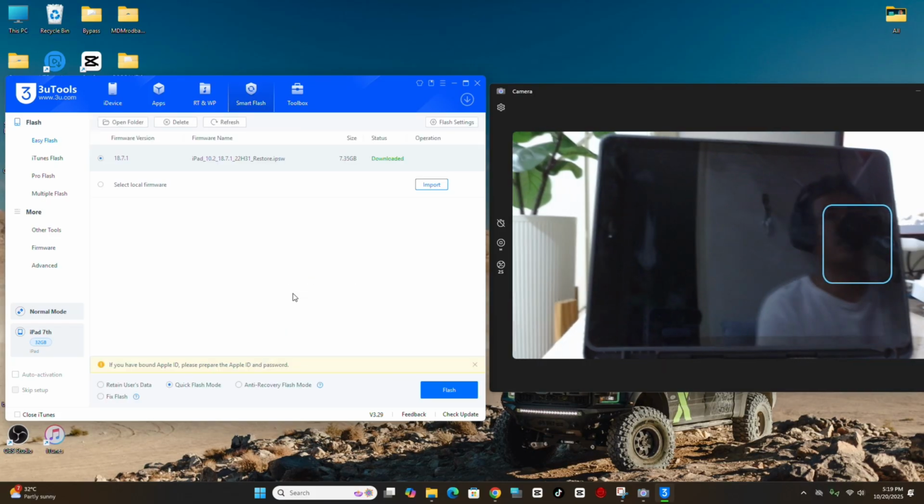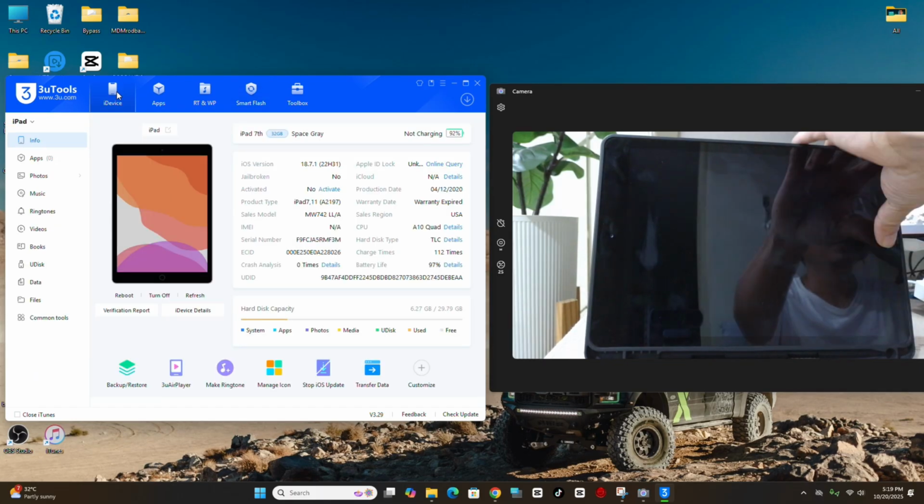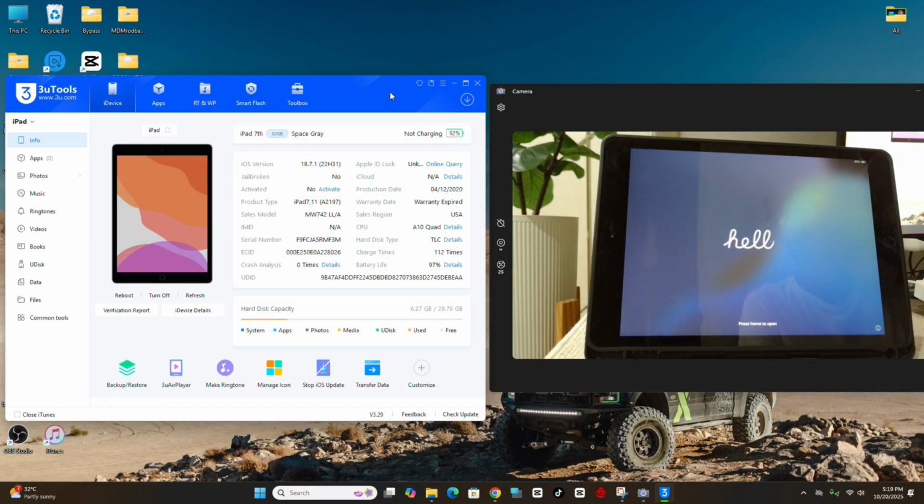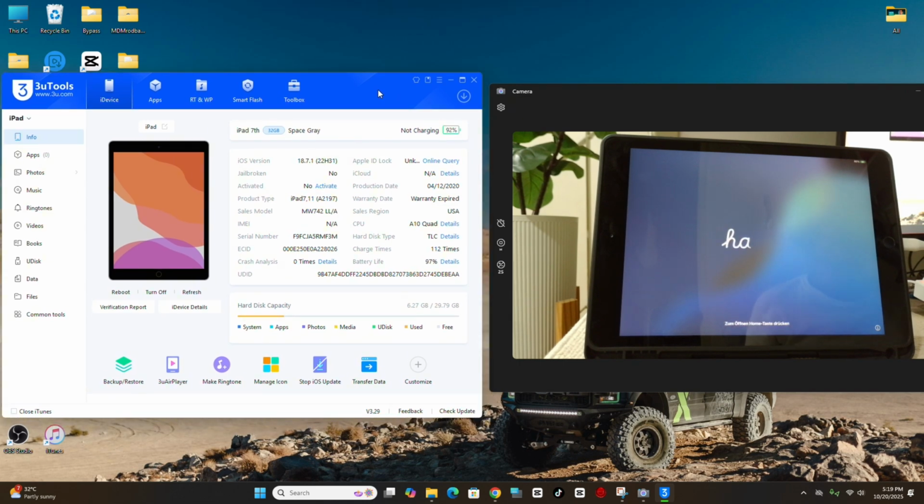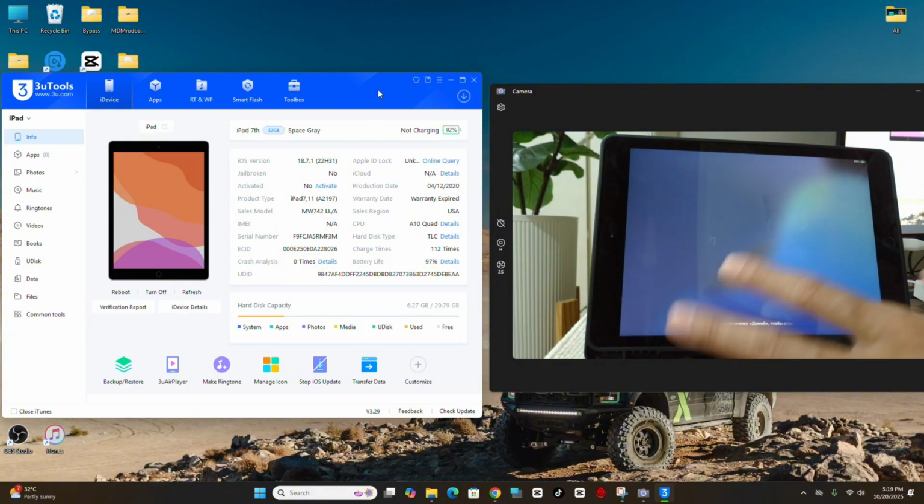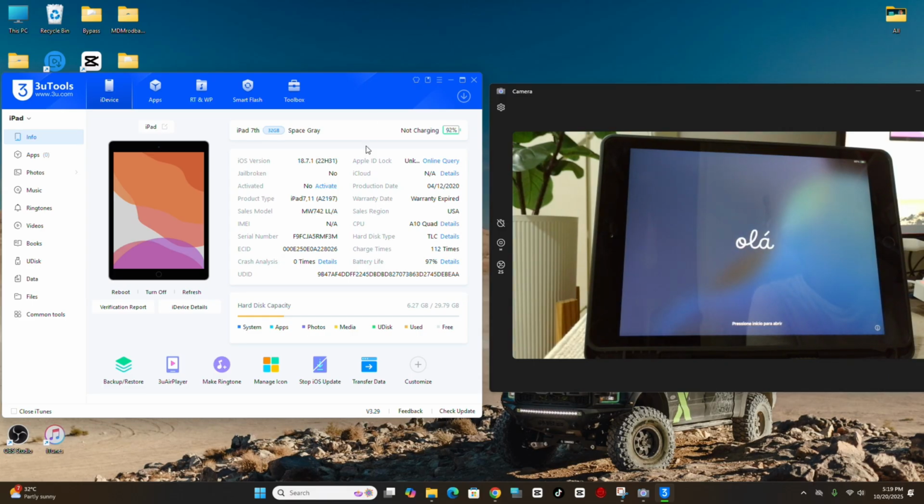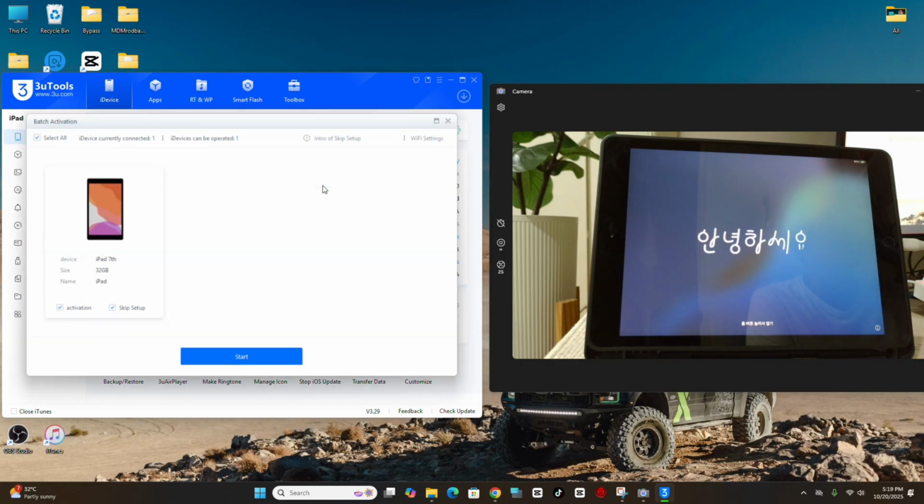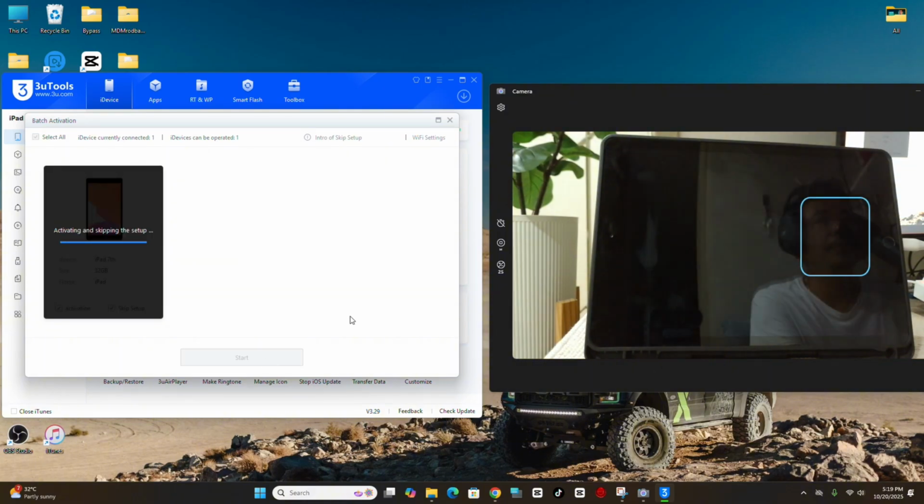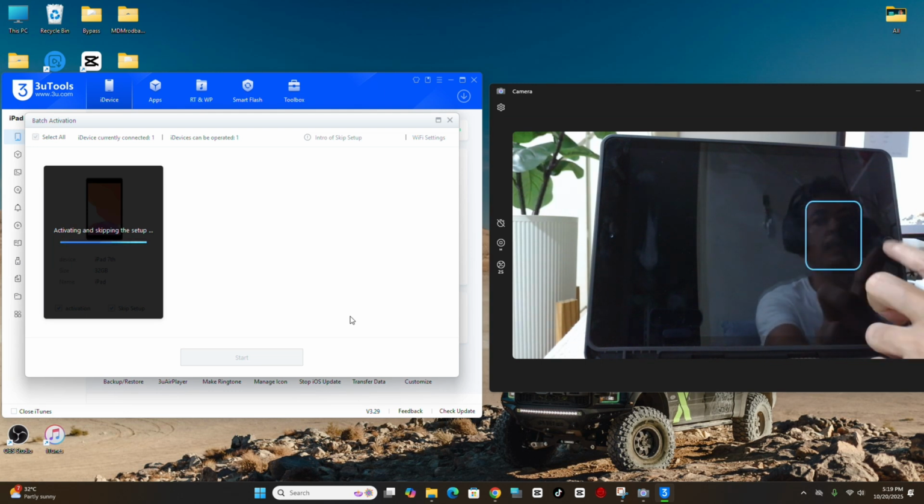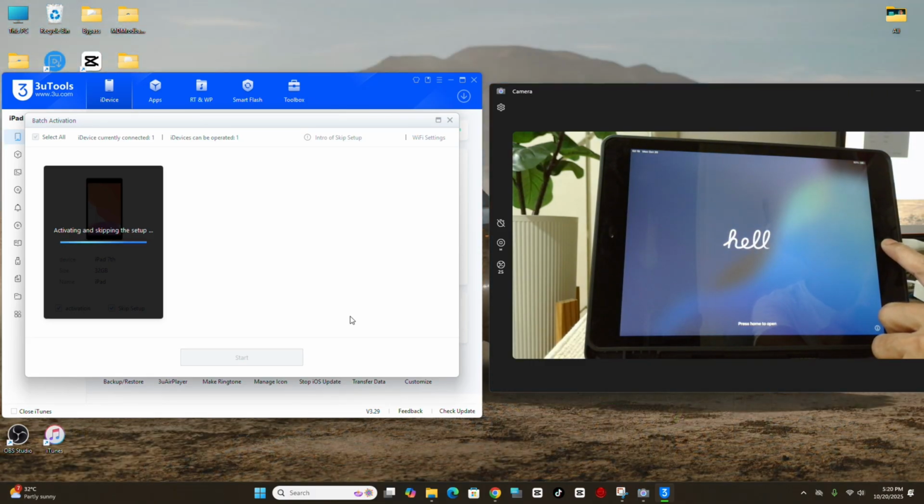Okay, the restoring process is done. Now after the restore, don't do anything. Don't touch the iPad. You can touch only the home button, then you can see the screen. After that, this step is very important: you need to activate first. So let's do the activation. Activate, and then just leave it to start. Wait until the iPad is activated.